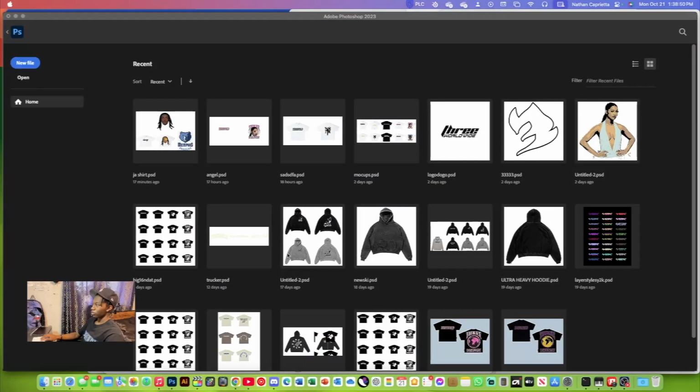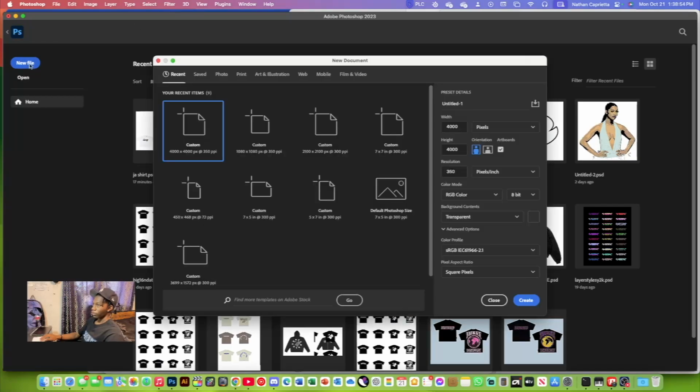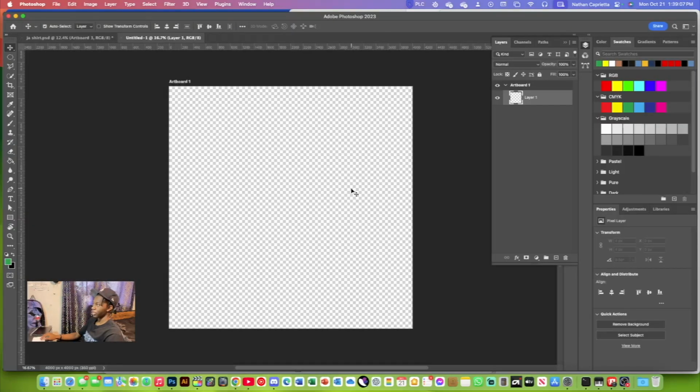Alright, so what we're gonna do now is open your Photoshop, put a new file, make an artboard, 4000 by 4000 pixels, resolution 350 pixels per inch. Just copy these same settings, press create.